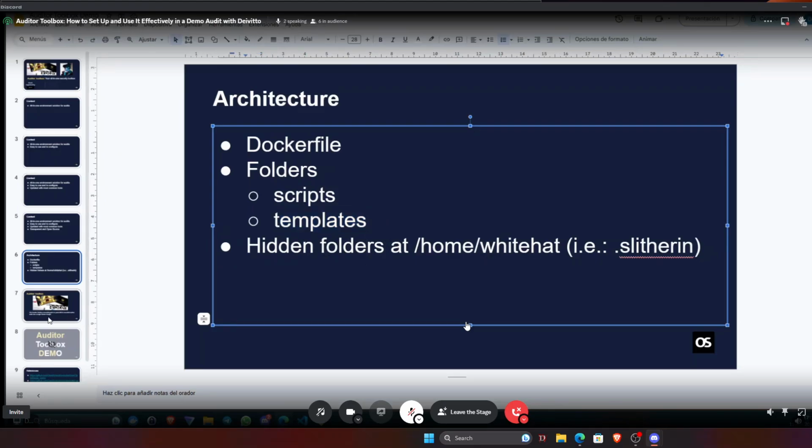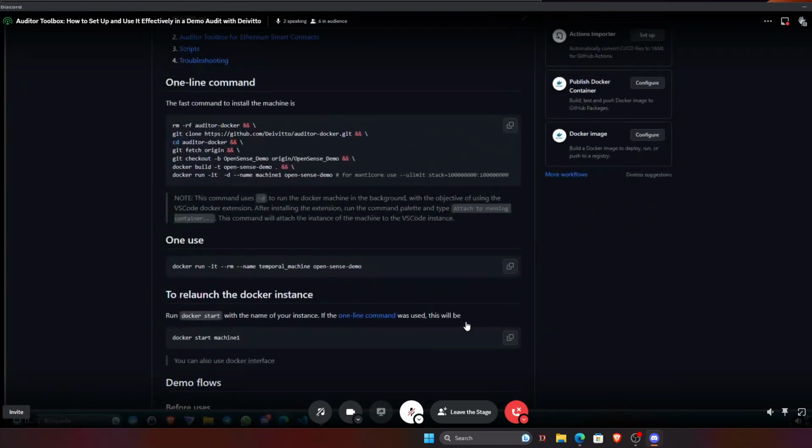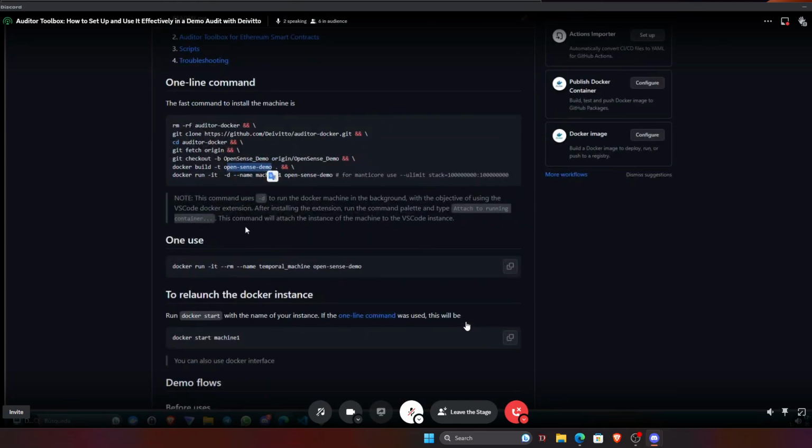So let's go and try a little of this toolbox, right? So we go here and we have this command. This is just a git clone, go inside the folder, fetch these branches, check out to the branch, but whatever, and then we build the image. This is the name of the image. So for example, in this case, it's going to be OpenSense demo, but it could be, for example, version 0.2 or whatever, or just test or whatever. And we build it, and then we run it.